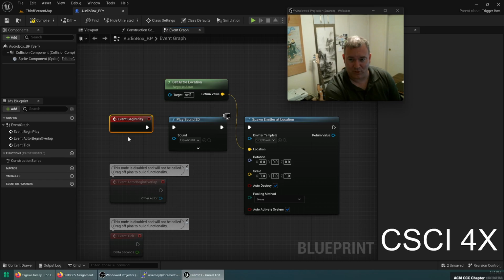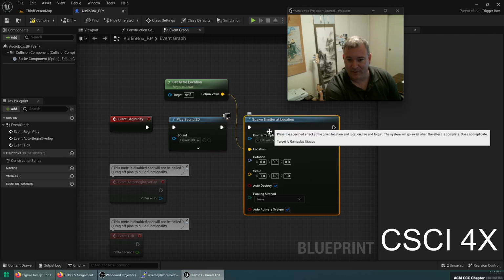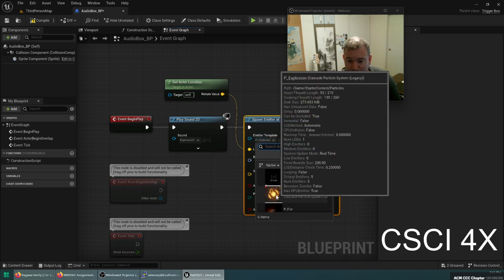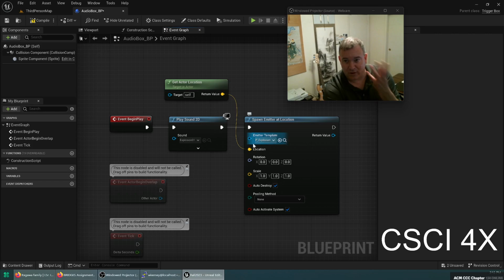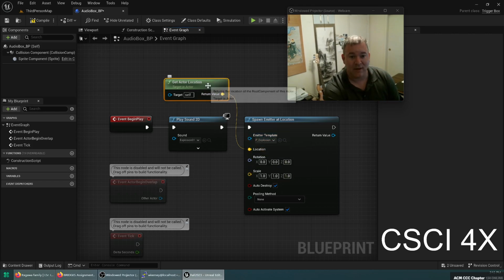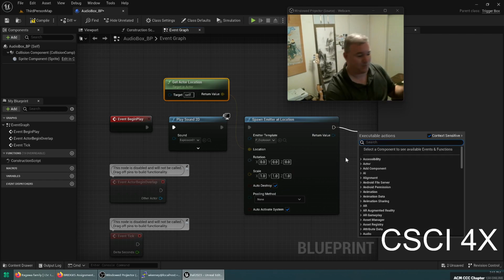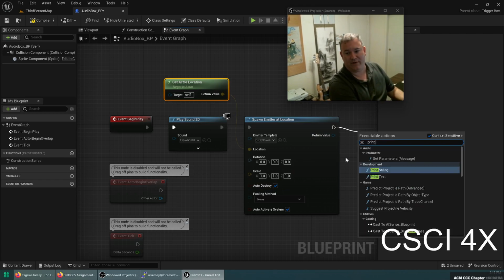So when the world begins playing, I follow the white line, it plays the sound, follow the white line, it spawns an emitter. Which emitter? I picked explosion. So we'll draw an explosion at what location? My location. What scale? Scale 1,1,1 means normal scale. Rotation 0,0,0 means don't rotate it. And then it destroys itself when it's done. The other things don't matter. What do we do afterwards? Let's print a string.